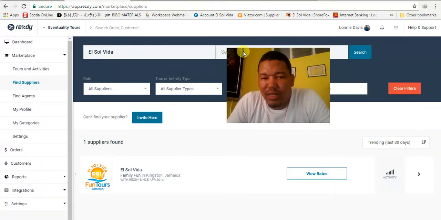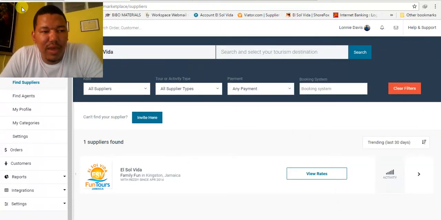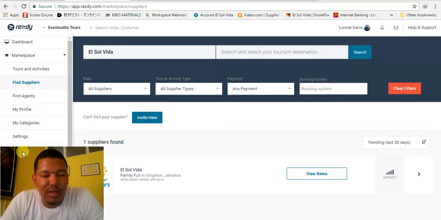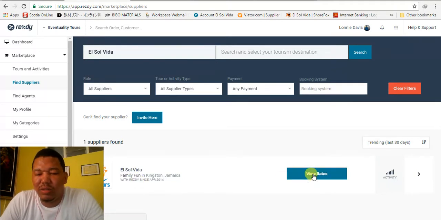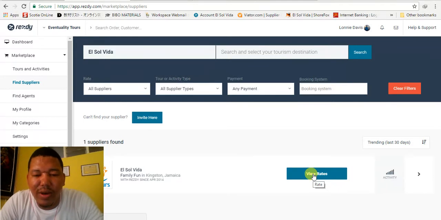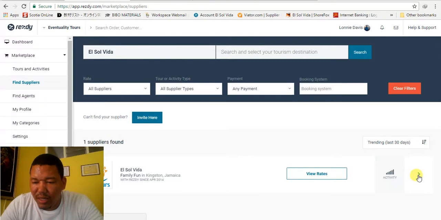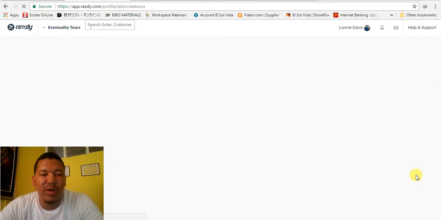Alright, great. So you have a supplier, and you will see an option to the right here. In your case, because you're just signing up your account and getting things started, it will say request negotiated rate. Simply click that and it will show a message that says request sent, and from there you simply click the forward arrow here to view El Sol Vida in the profile version.